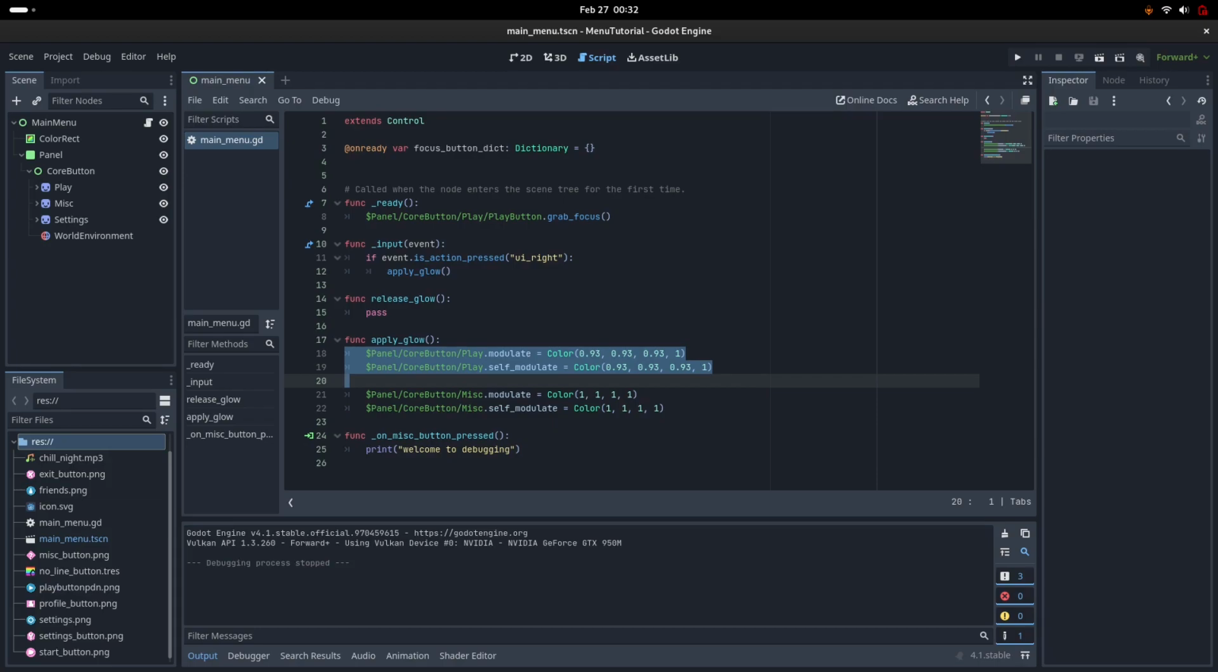Let me think for a bit. We can remember when I said let's write a dictionary for the focus button. So that's where this is going to be handy.